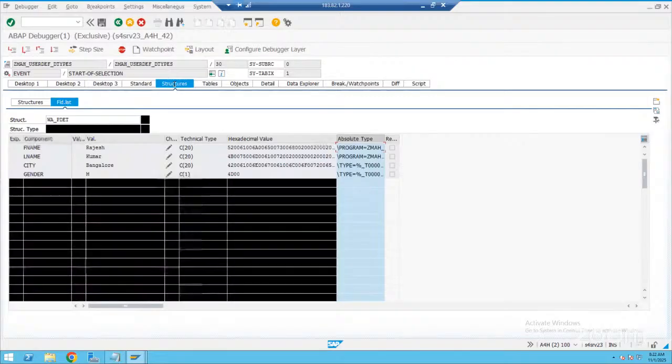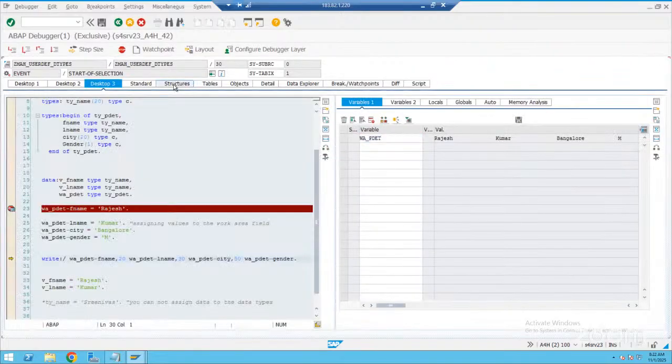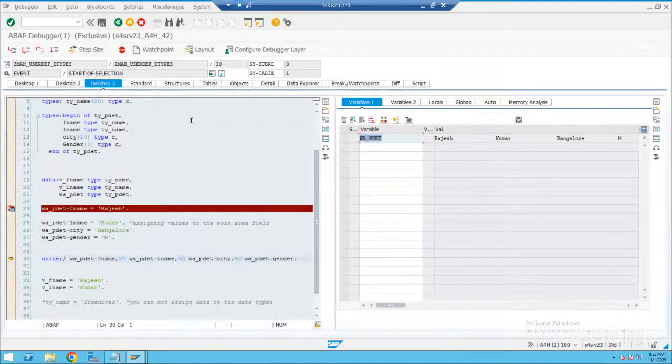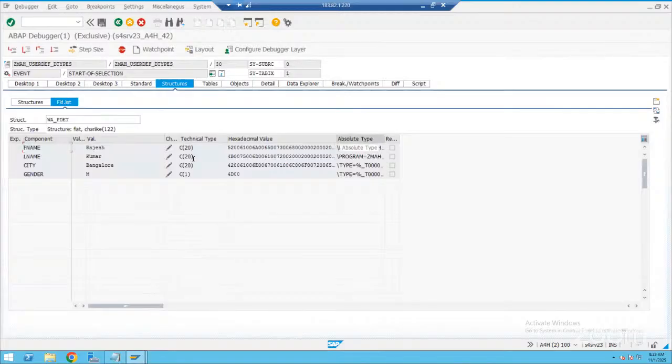Now, if you go to the structures tab here, what are you seeing here? Structure information here, right? Work area underscore person details is the structure. You can also see this directly by double clicking here as well. Here you can give all the variables, right? Work area, so internal tables data you can see here. Double click here. You can also modify in the runtime also.